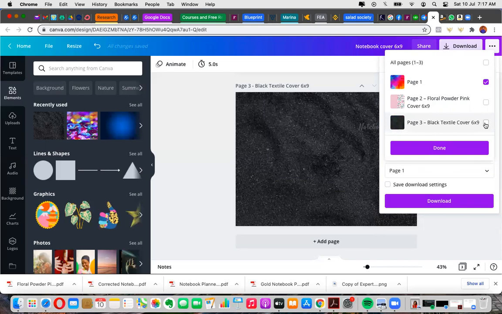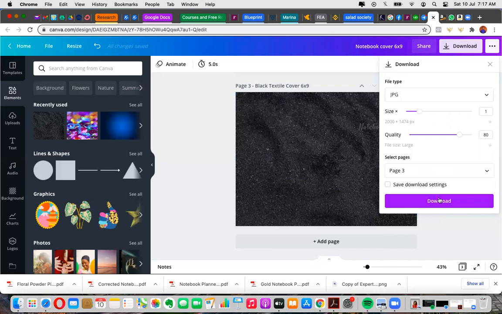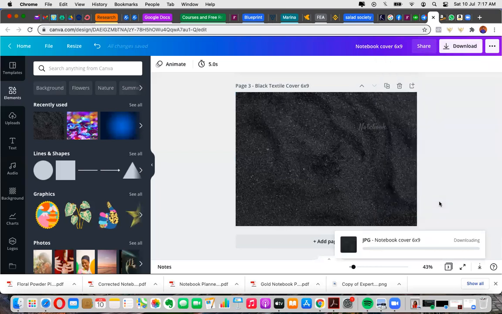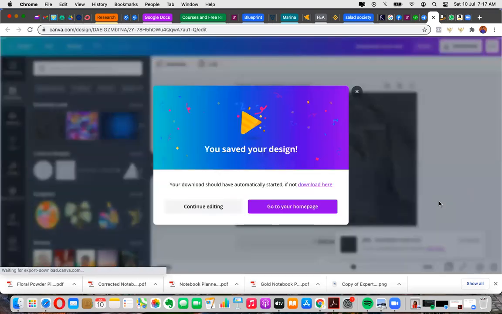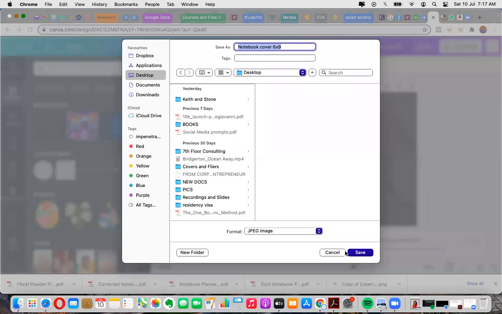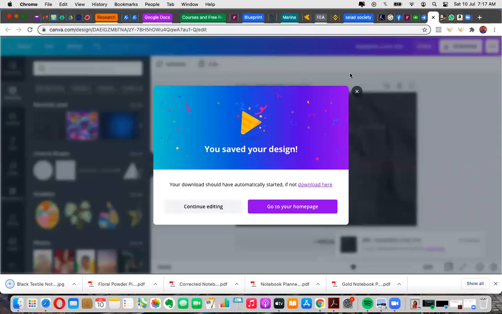I'm only downloading cover number 3. So I'm downloading this black cover that I want to use as an image. So I click on download. It downloads as a JPEG file. This is only when you are using Amazon's Cover Creator. I just named it 6x9 black textile notebook 6x9 JPEG, so it's easy for me to see. And I save this, and it saves to my desktop.